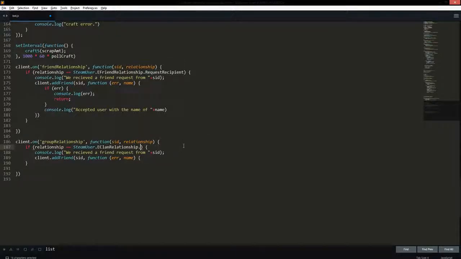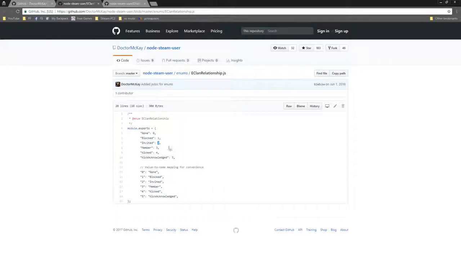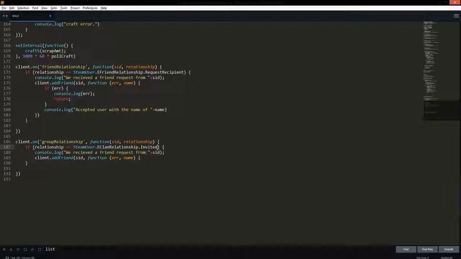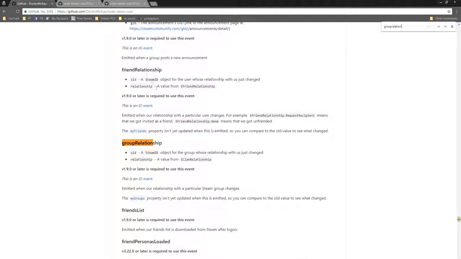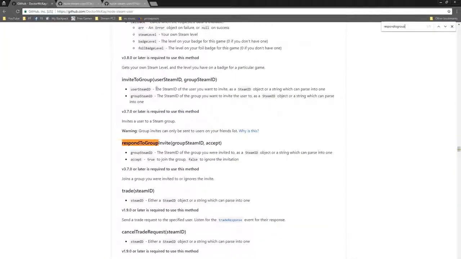You could put in like 2, or I think you could just type invited, which is easier to read. So then we could type we were asked to join Steam group number, and it'll have the group ID 64 instead of the Steam ID 64 for the user. And we could just do client dot, it's not add group, it's actually called respond to group invite.